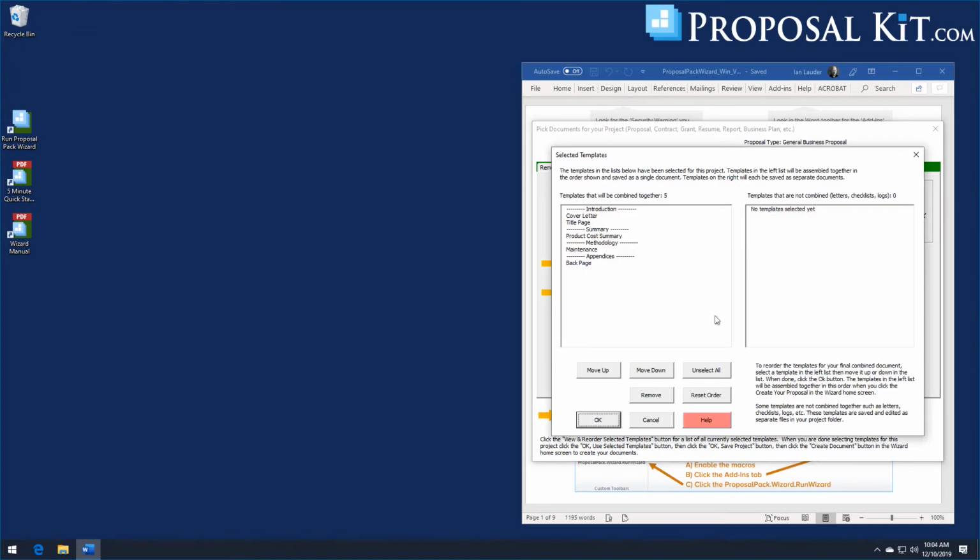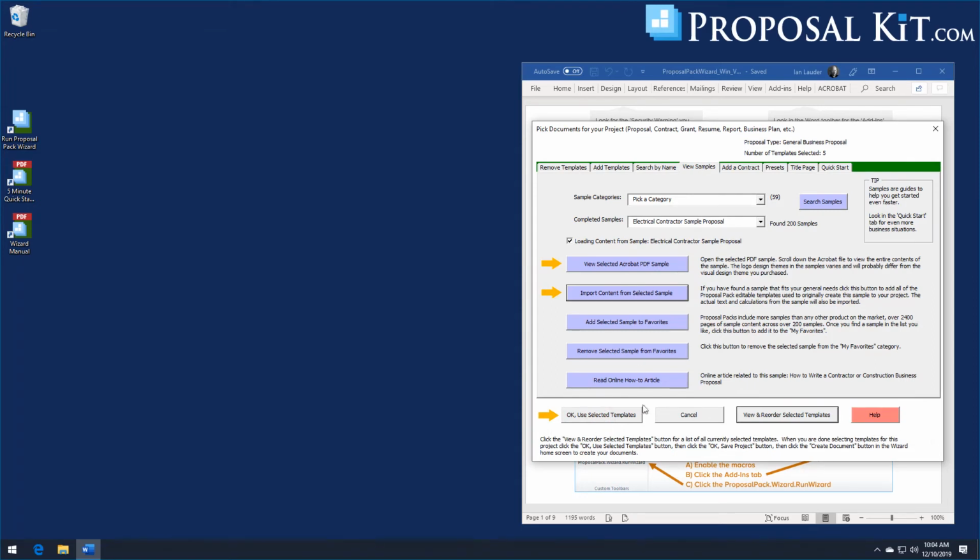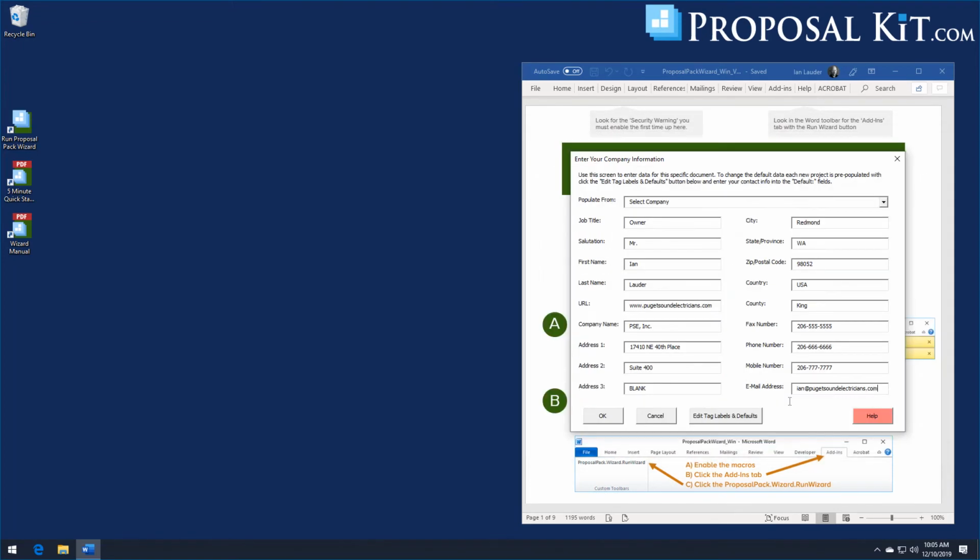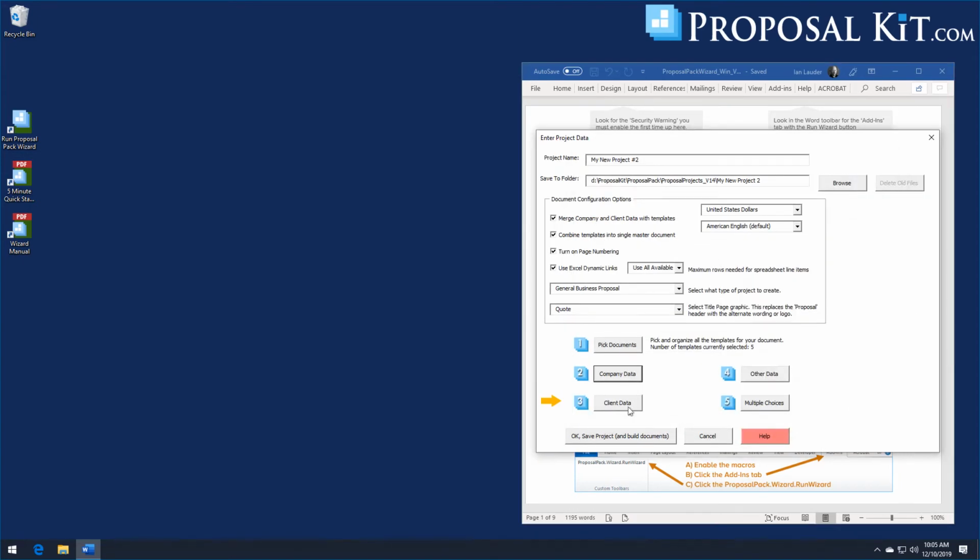So now you can see we have these 5 pages selected. We'll click OK. And when we're on the sample screen, when you select a sample and import it, it's automatically going to check this box. So the actual text of the sample is going to get imported into the document automatically. All right, now we've filled in the company data screen with some fictional information here. We'll fill in the client screen.